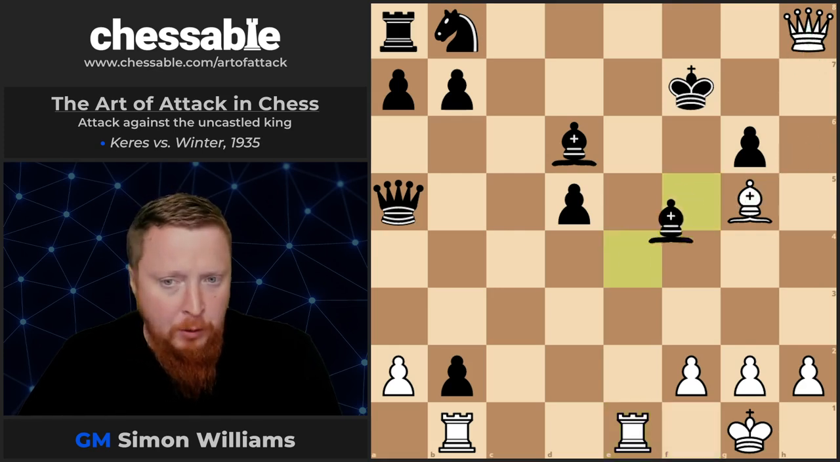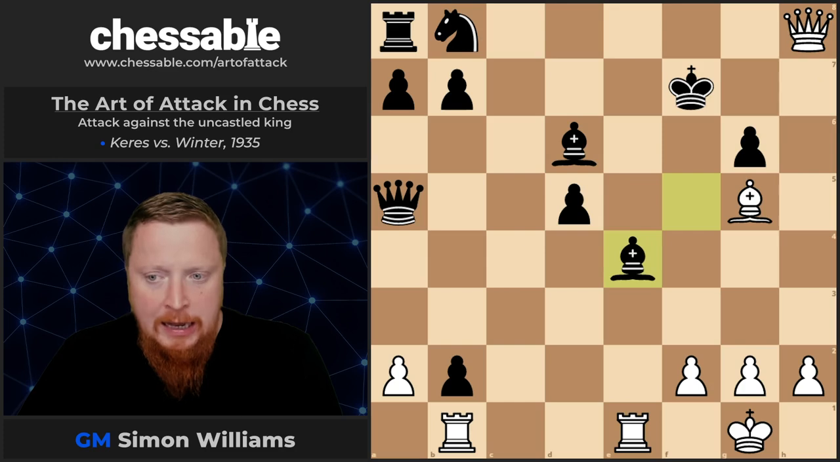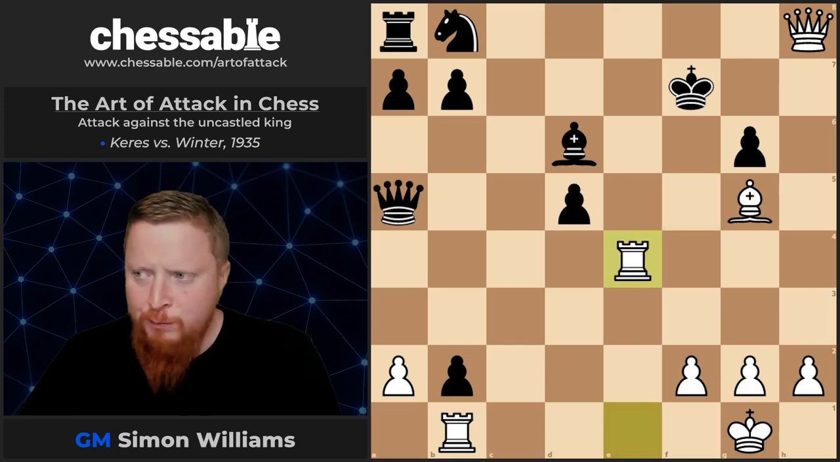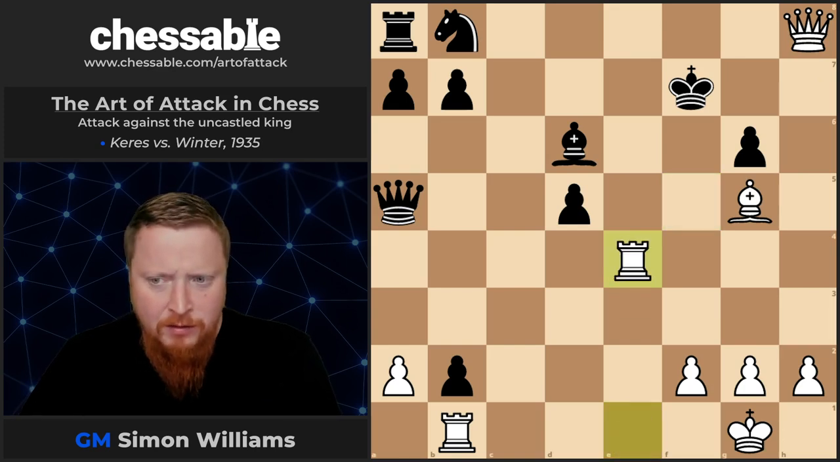So black has to block the e-file. And again, I like the next move in the game that was actually played by Keres. Rook takes e4. Keres was a brilliant attacking player because, again, this forces the issue.